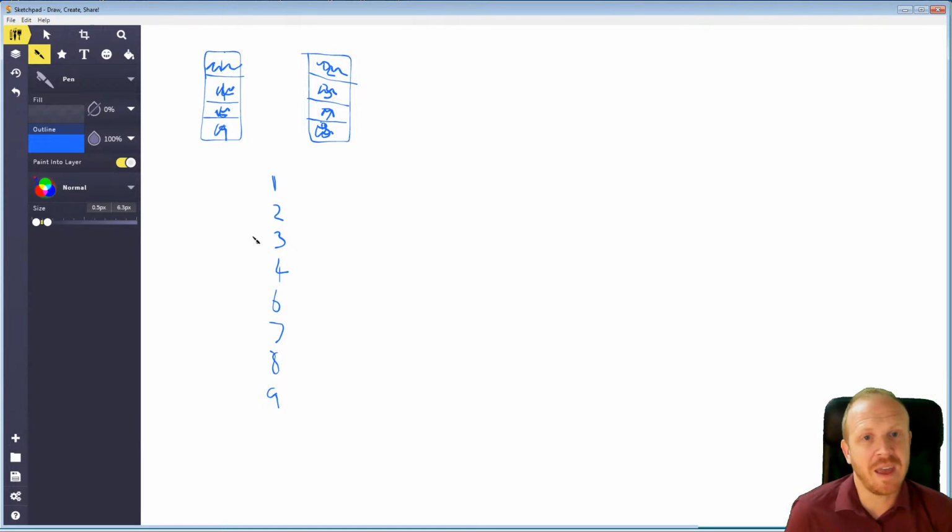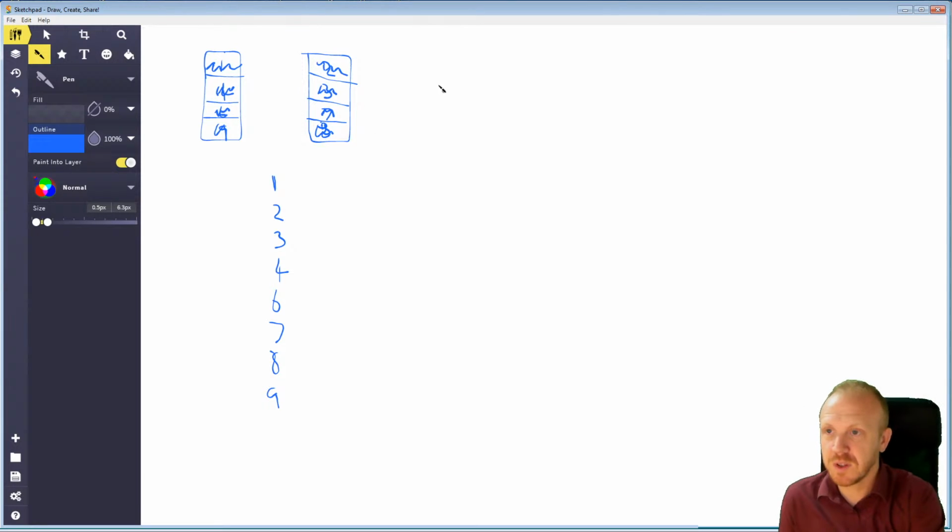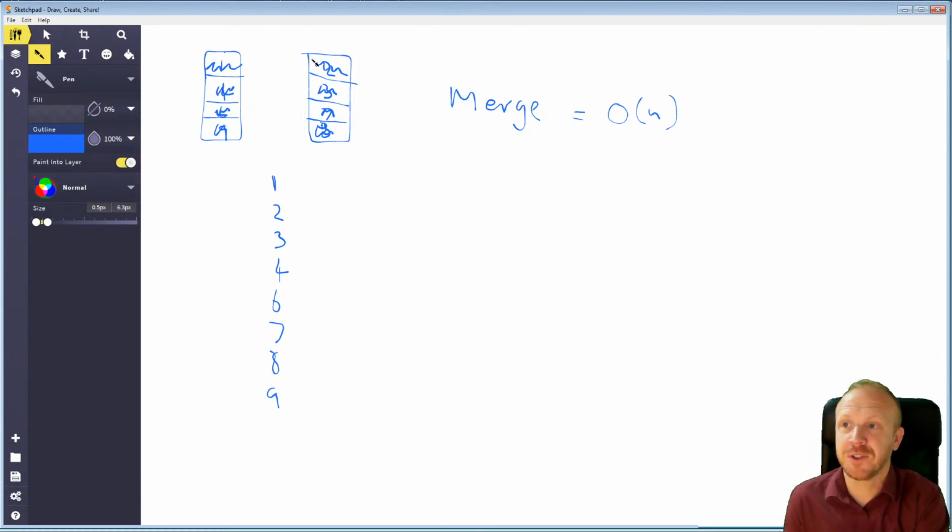And that algorithm there is order of n. Just the merge part is order of n, because I have to do a comparison for every value that's in there. So if there are 10 values in total, I have to do 10 comparisons. If there are 20 values in total, I have to do 20 comparisons. So the merge part is order of n.